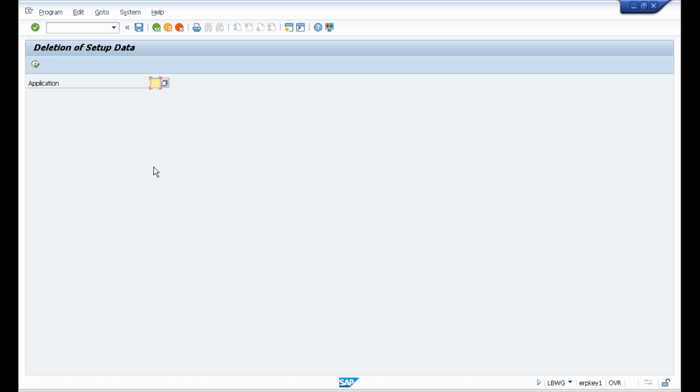Since we are doing this manually, for example, I want to load the historical data for 2012. So I have filled the setup table and loaded the data, and again I have a requirement to do the same 2012 historical data load again. Or maybe only a specific period, for example, the 10th period of 2012, I need to reload again.